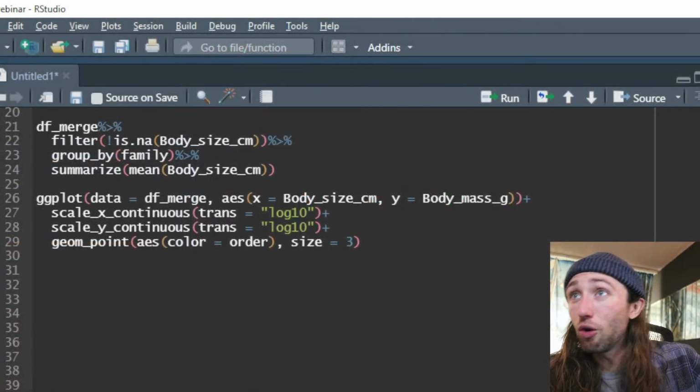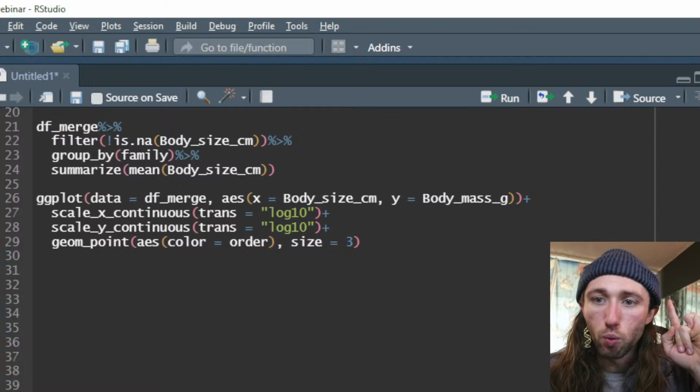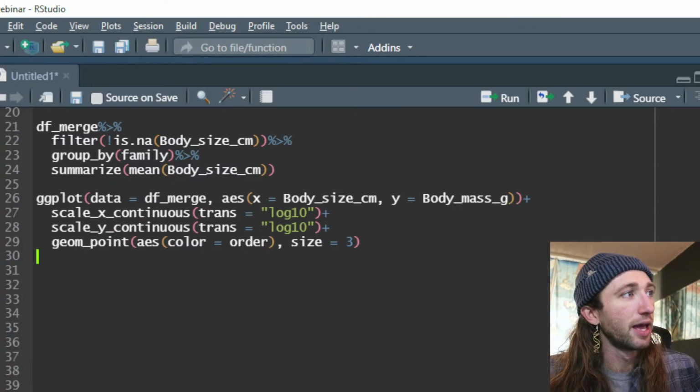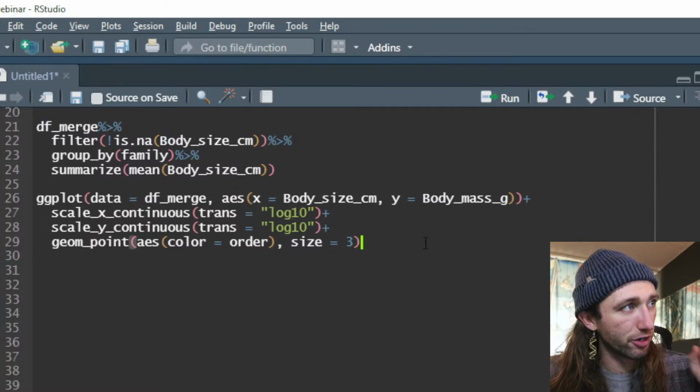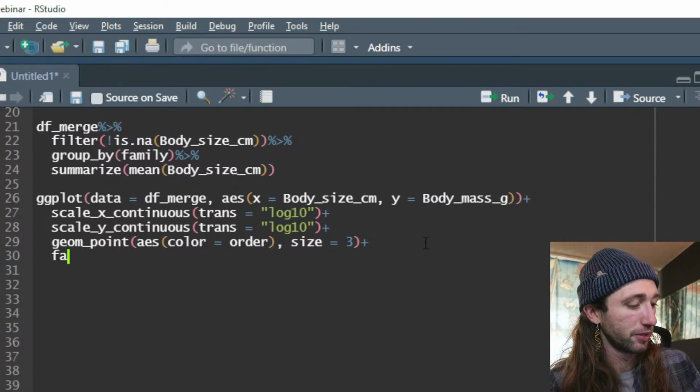Again, this is all we've done up here. Now, I want to show you one more, maybe two more, really, really cool things that you can do. And I think the most important thing that you should learn for ggplot is how to facet wrap.